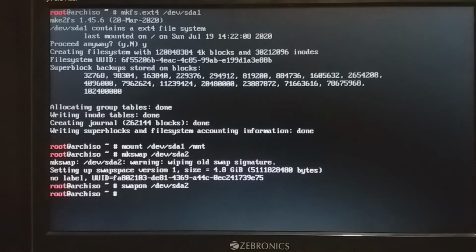Till here you do not need any internet connection, but from now on we are going to need an internet connection for whatever we do. And what we are going to do next is download the base packages from the Arch Linux servers. So I'm going to just clear the screen, and now we are going to connect to internet.